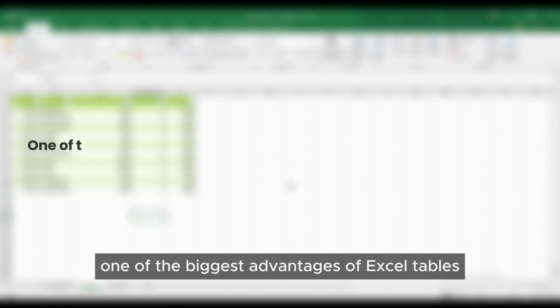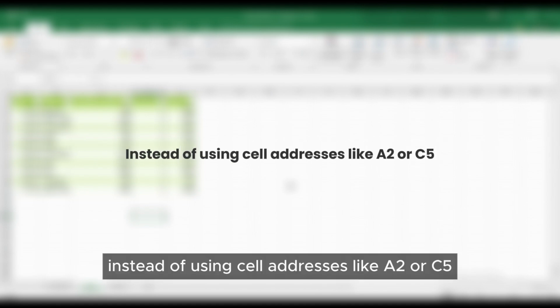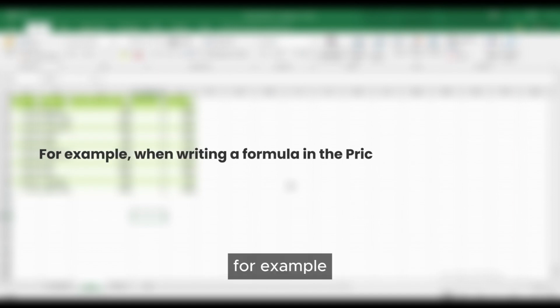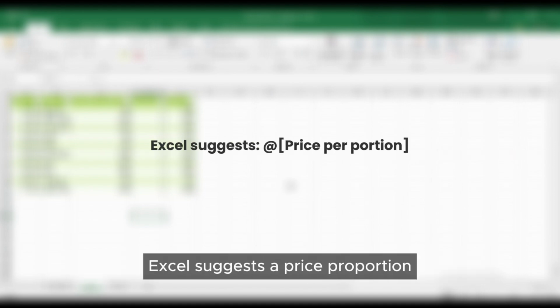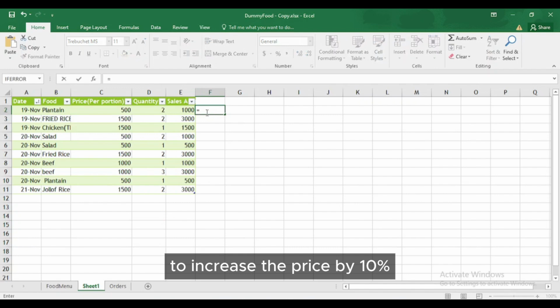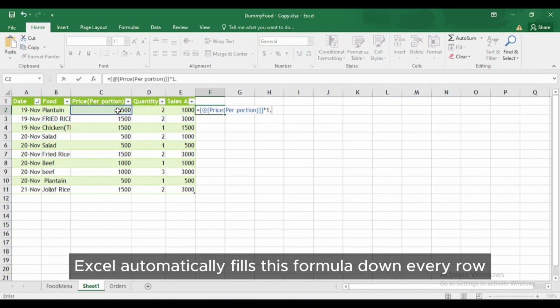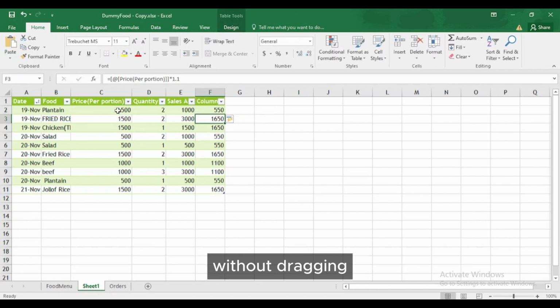One of the biggest advantages of Excel tables is structured references. Instead of using cell addresses like A2 or C5, Excel uses clear names based on your table's column titles. For example, when writing a formula in the price proportion column, Excel suggests @price proportion. This simply means use the price value in this row. To increase the price by 10%, your formula becomes @price proportion times 1.1. Excel automatically fills this formula down every row without dragging.